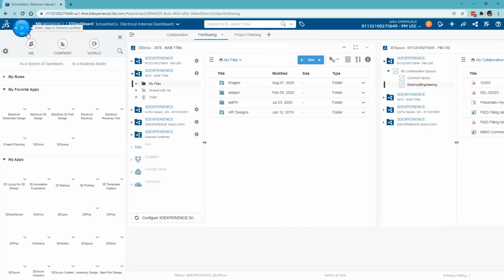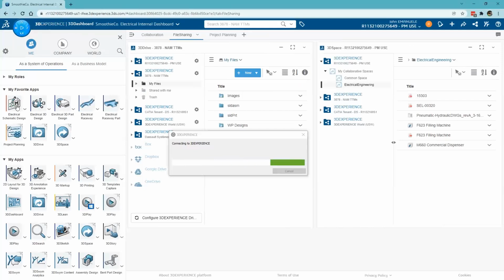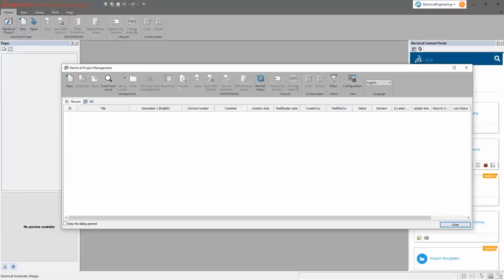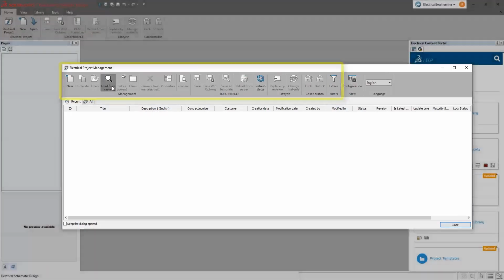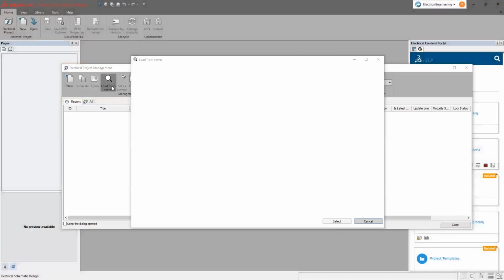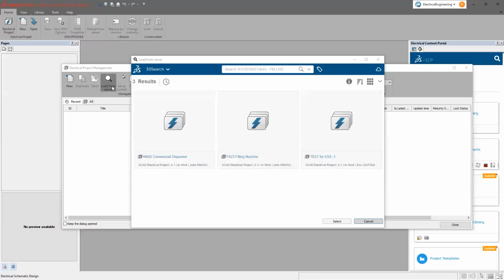Opening Electrical Schematic Designer is easy. Just like all the other platform applications, we open the schematic tool through the compass. Once the application is open, the project manager becomes available. This manager is where I can perform operations such as retrieve, open, or save our projects. We notice that there are no available projects, so we're going to want to load our project from the server, which really means we're going to be connecting to the 3D space.